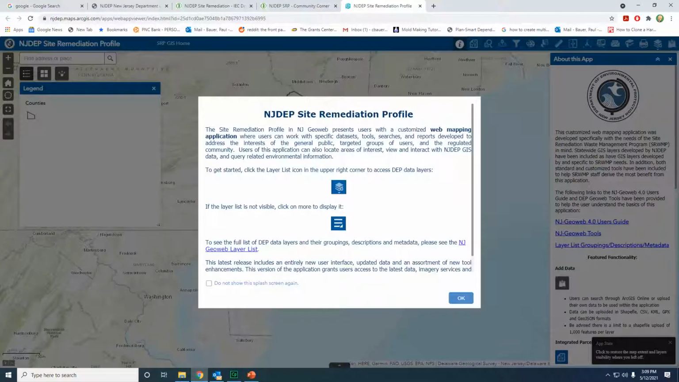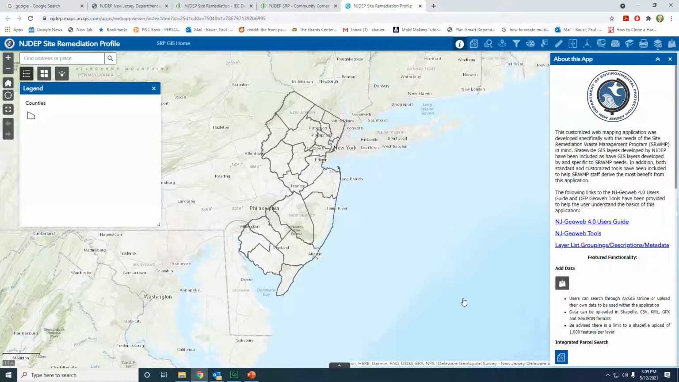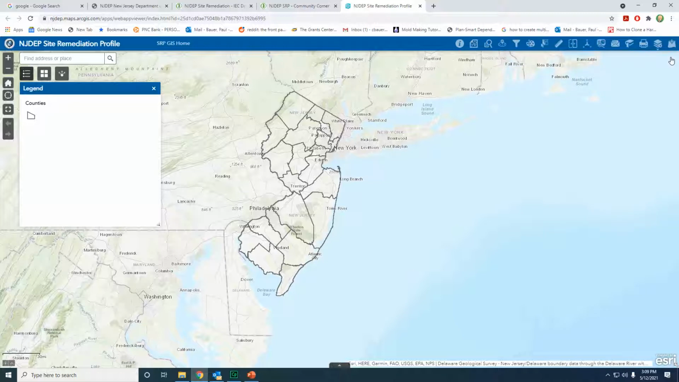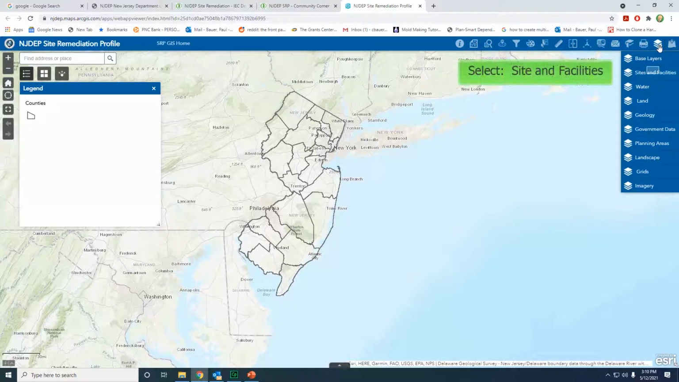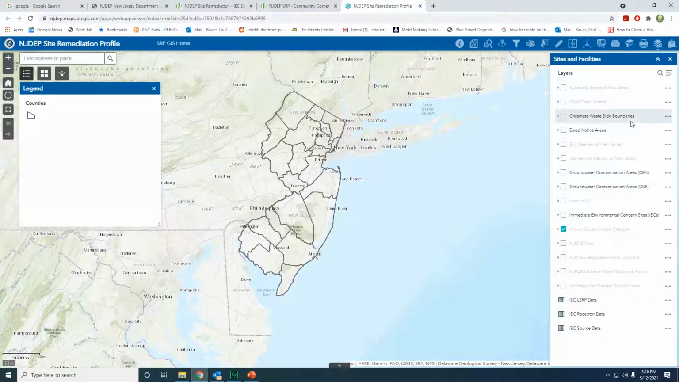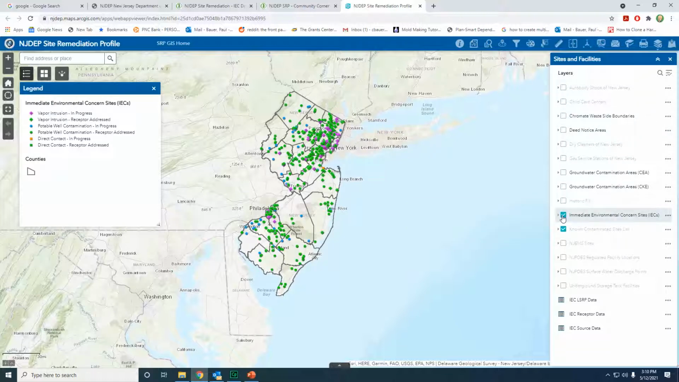When the application first opens, you'll see the splash screen. You can close this splash screen by clicking OK. You also have the information box on the right that you can close by clicking the X in the upper right corner of the box. To view the IEC layer, click on the layer list icon to expand it, then click on Sites and Facilities, and click in the box for Immediate Environmental Concern Sites, IECs, to turn on the IEC layer.